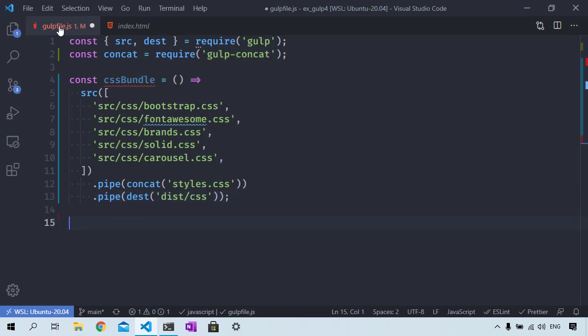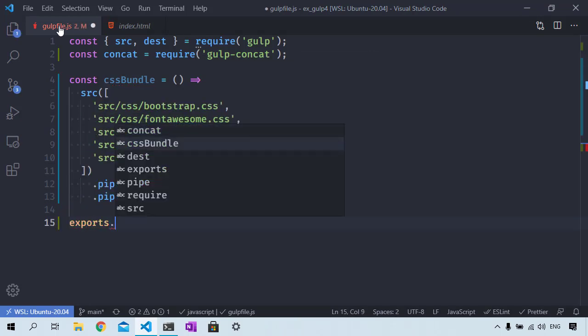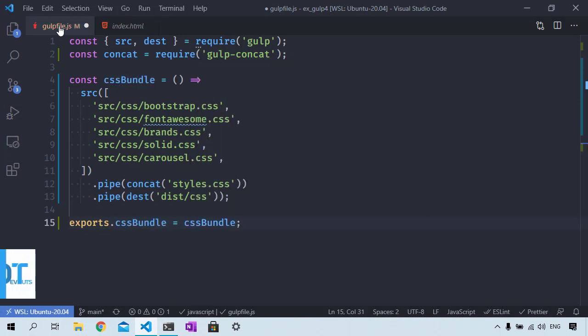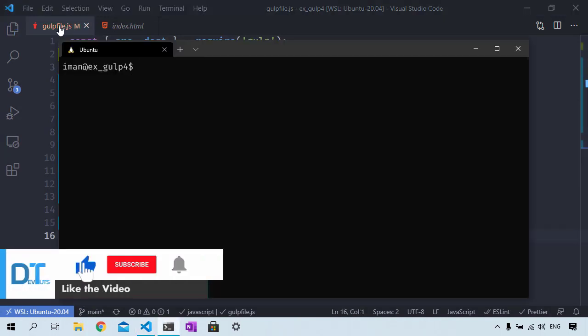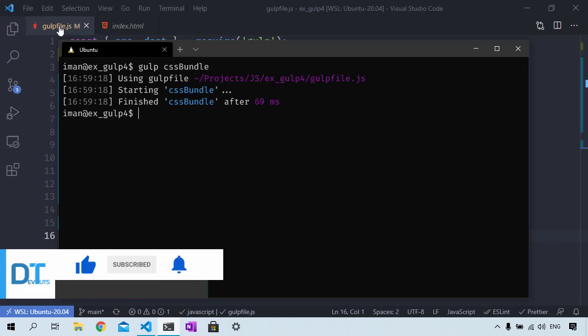Then we will need to export this function to make this task available as a public Gulp task. To execute this task, save the gulpfile.js, pull up the terminal and run gulp cssBundle.